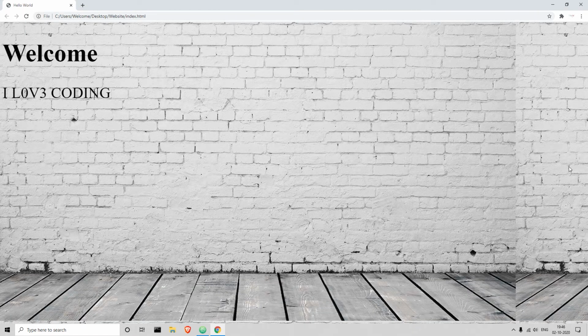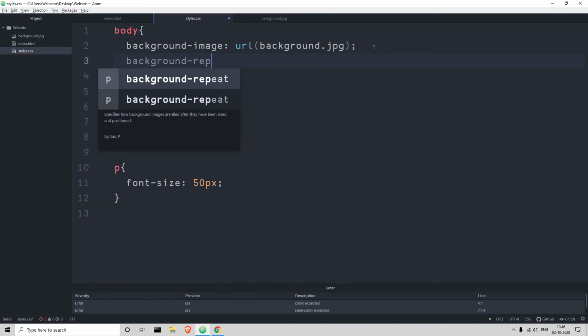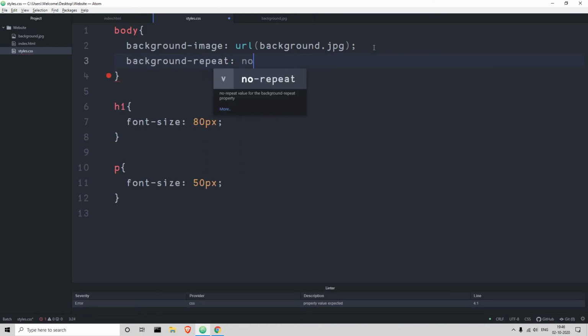The image has been covered, but you can see it's repeating itself so that it can cover the whole Google Chrome page. We don't want it to repeat, we just want one single image as a whole. For that there's a property called background repeat. We use that, and we say no repeat.